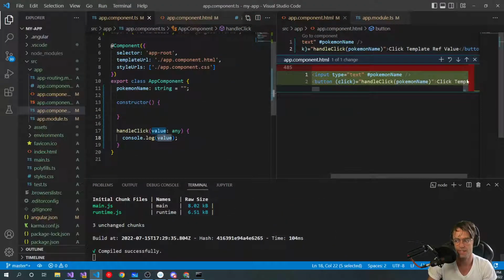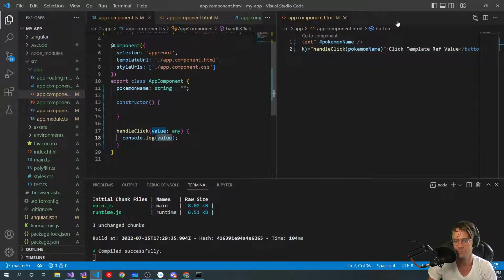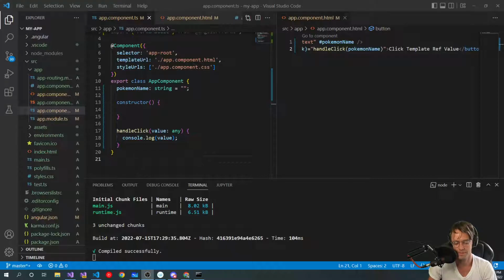We can do all types of things to it, and it provides, like I said, the power and the low levelness of JavaScript, as low level as you can get. And it also provides all the abstraction with Angular, and that's going to be the video on template reference variables.